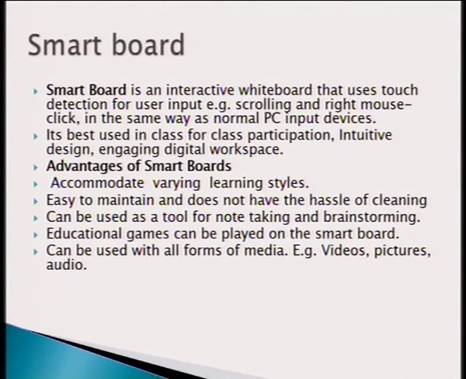Accommodate varying learning styles. Now, with our traditional whiteboards, we're kind of limited, because you just go to the board, you write the notes, and then you expect, irrespective of the learning styles of students, for them to align to the learning style of a whiteboard, where you write notes, you explain, and students must capture the concept from there.